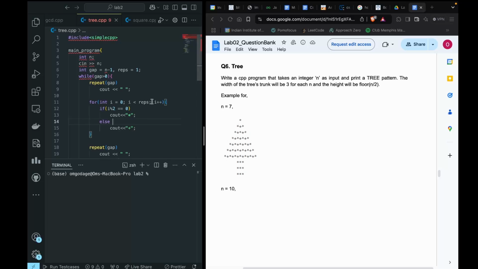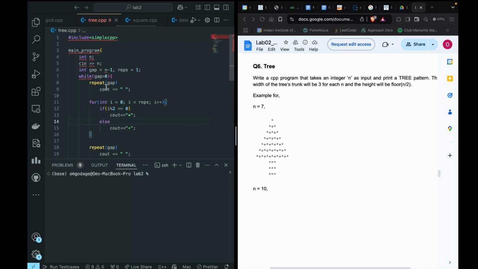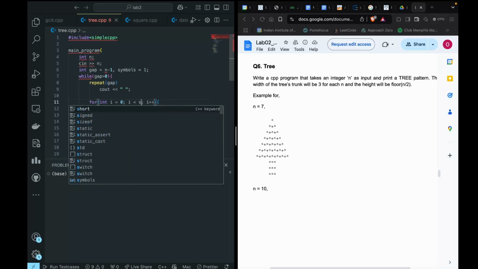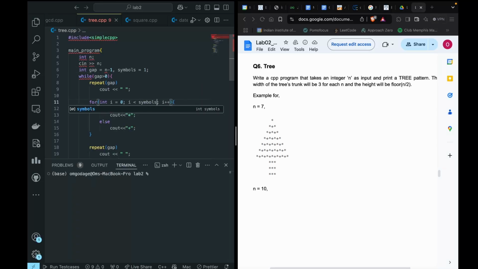Okay, so now I'll explain the code over here. There's an n, you take the n as input. The gap is set to n minus 1 at the start because there are n minus 1 spaces on either side of this central thing, and reps is the number of things that you're printing on each line. So at the start reps is just 1, reps is repetitions. It's not a good name, I should name it symbols. Perhaps symbols is a better name.